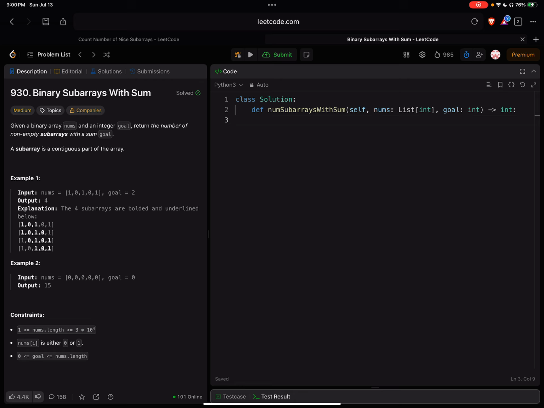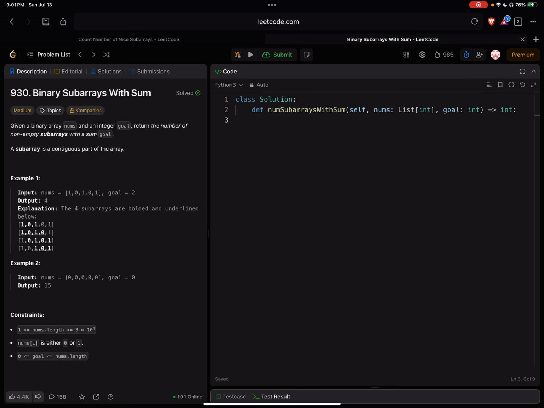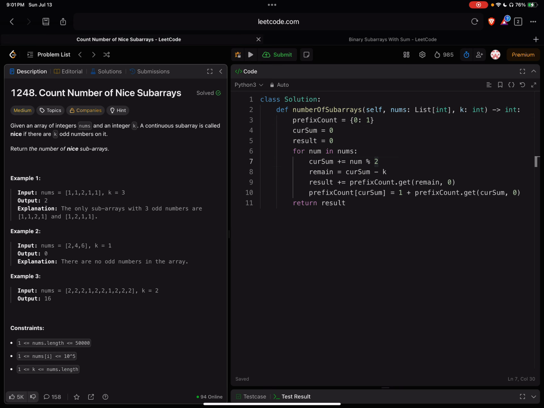Let us go. So today we will be tackling two different problems, 930 and 1248. They are pretty identical problems. I will start with 930 and then we'll see it resembles exactly, with a very minor tweak, for 1248.